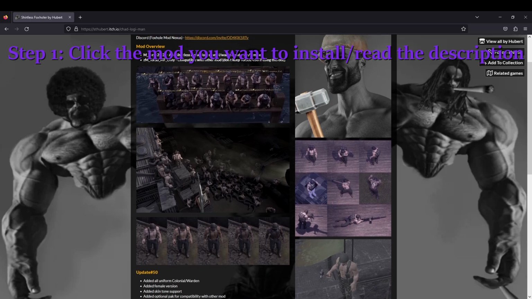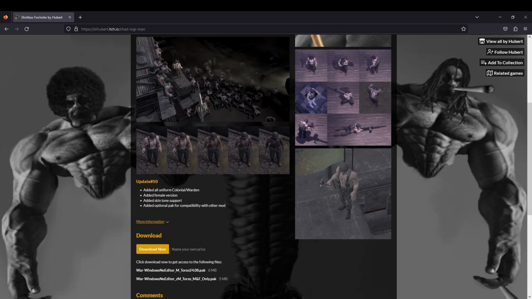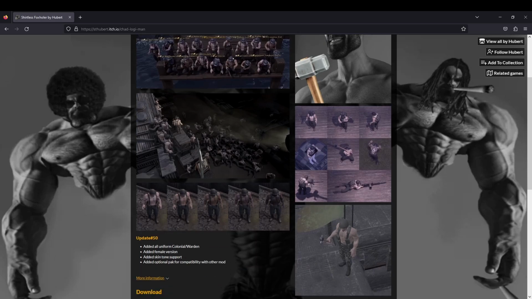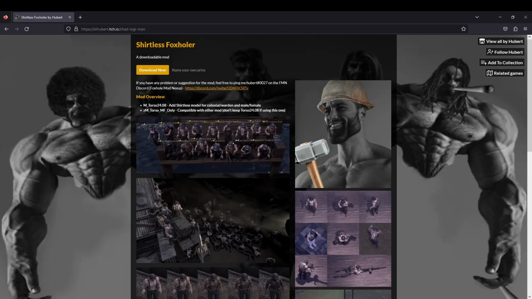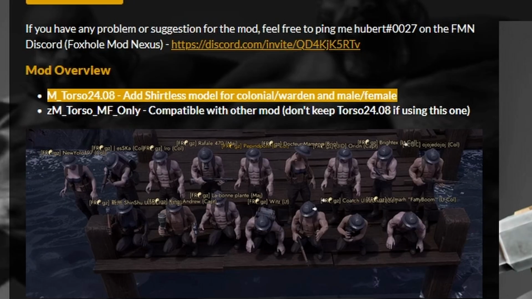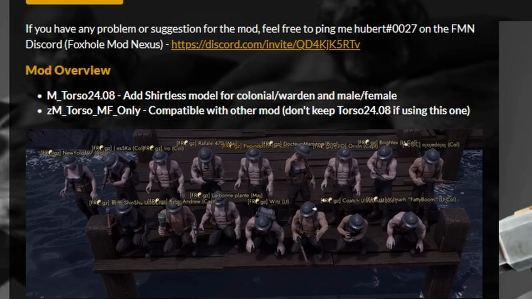There's going to be information about the mod itself. There's going to be information about any updates to the mod, as well as download buttons for your mod packs. It's important you read all these because, like here in the mod overview section, it will tell you what each of the downloads actually do. So M_torso will add shirtless models for Colonial Warden and male/female variants. And then this ZM torso MF only is compatible with other mods. Don't keep the torso mod, which is the one above, if using this one.